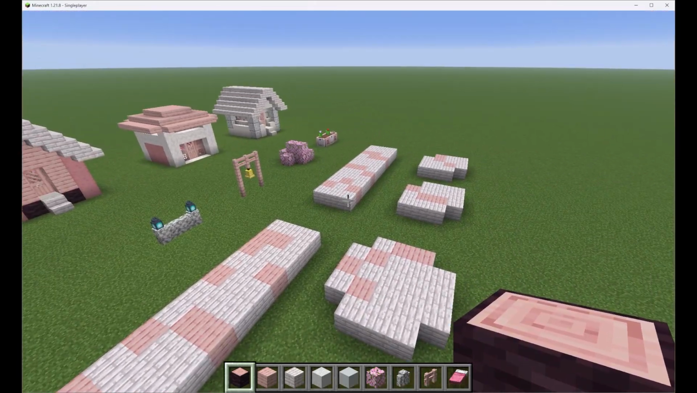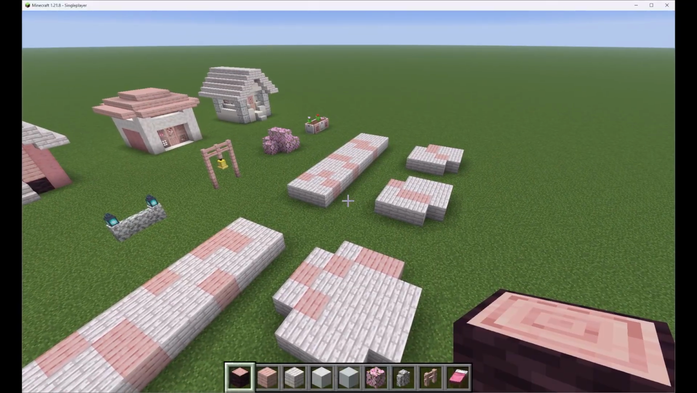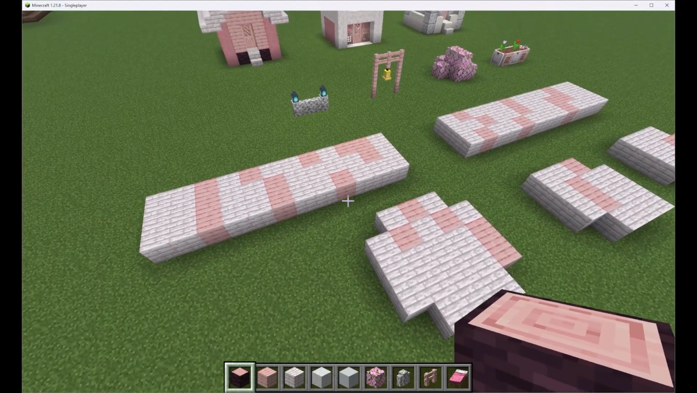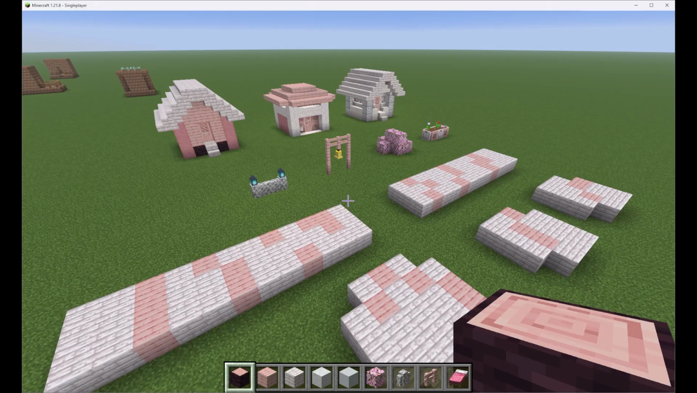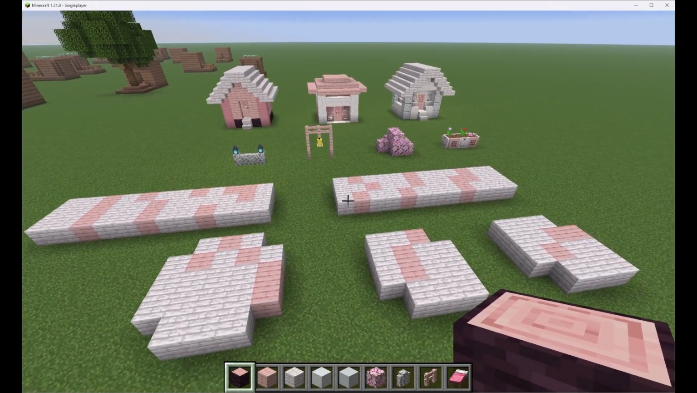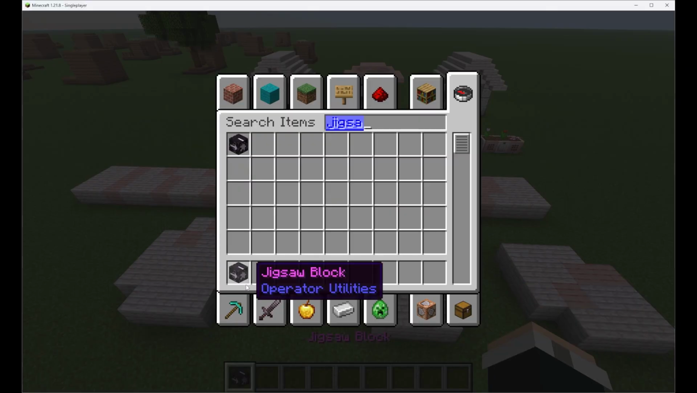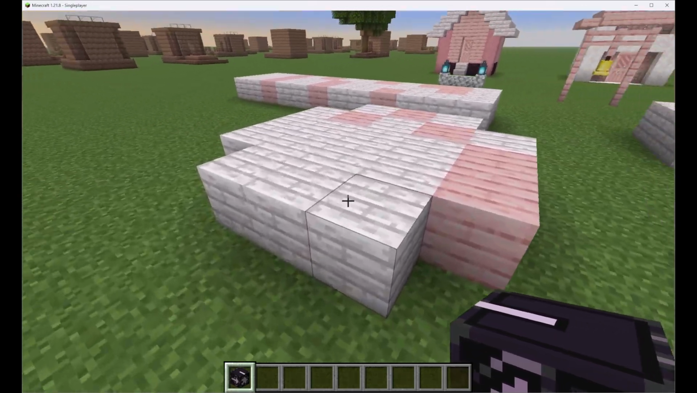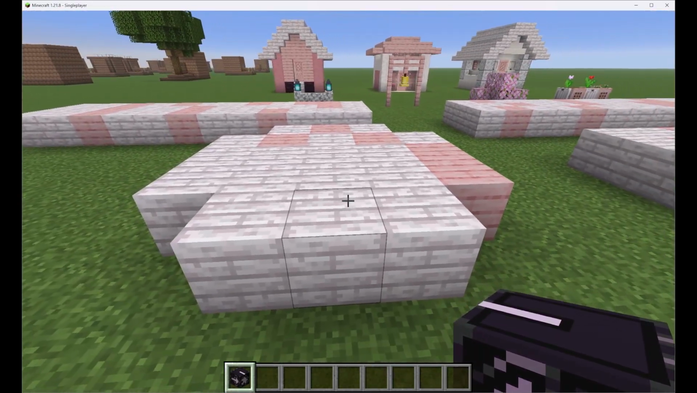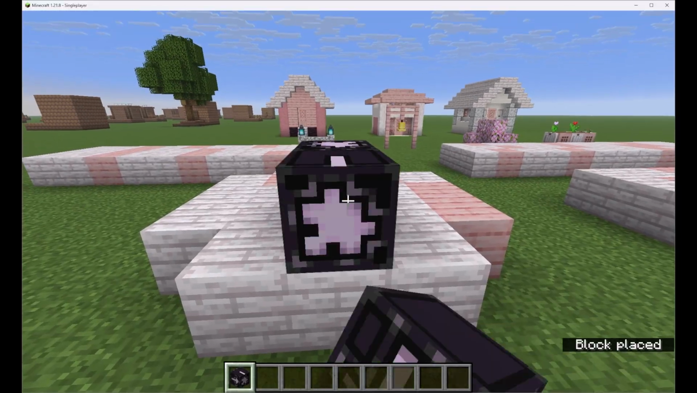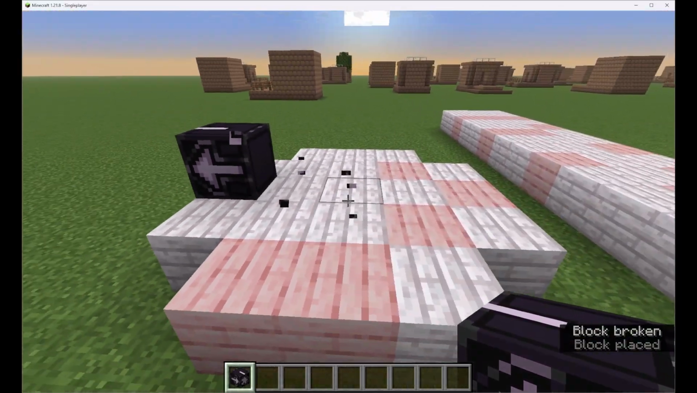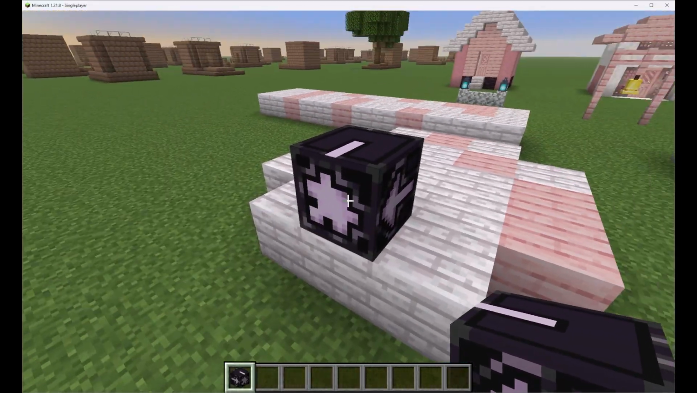Now, what we're going to do now is put jigsaw blocks onto all of these structures. And then we will go ahead and save them each as their own structures, and we'll get them into our data pack. So let's grab a jigsaw block, and let's start here at the crossroads. What we'll do is we will set these jigsaw blocks up. This is where the paths are going to connect.